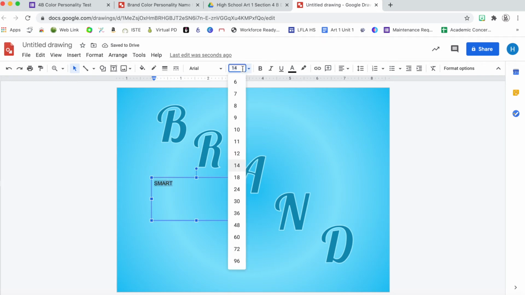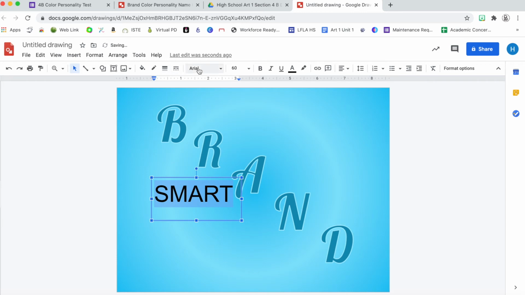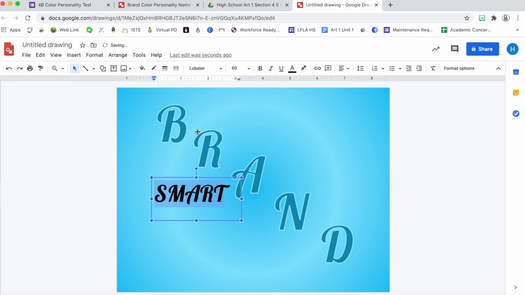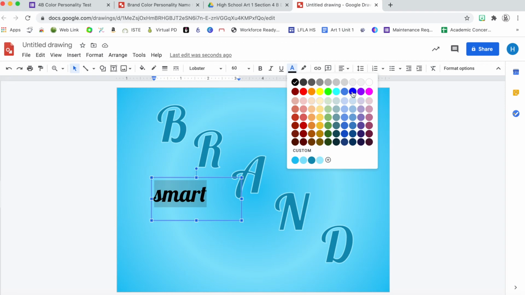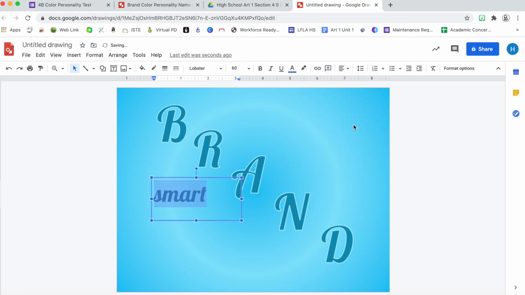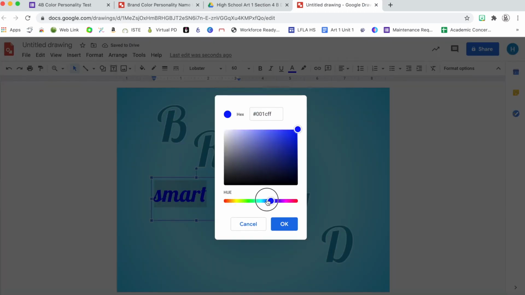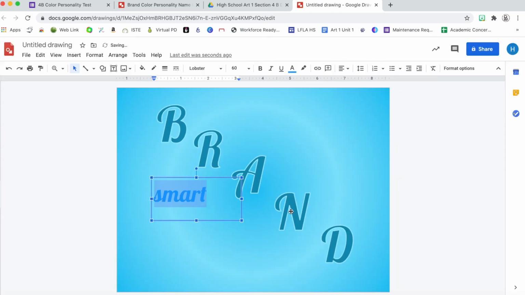and I think I want this to be a different font. Oh, actually, since I did all of my name in capitals, maybe I'll do the words in the same font but lowercase. And let's see if I can find a different blue for this. I like the brighter blue, but it doesn't feel like it fits as well. So maybe there we go. Oh, that looks interesting. Okay.